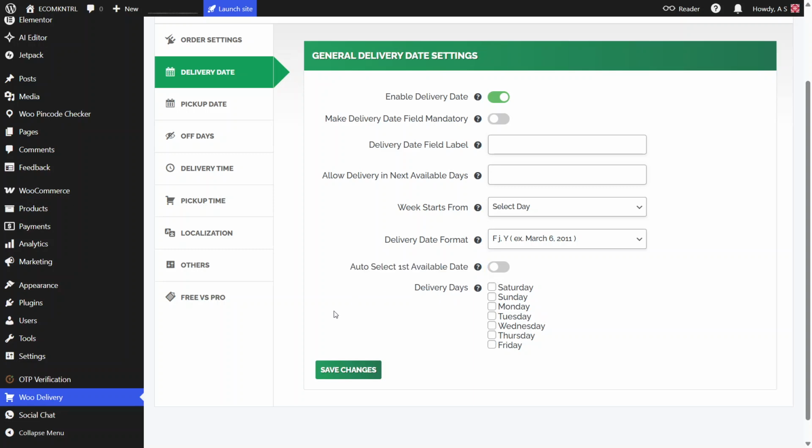Once you're happy with all these settings, scroll down and click Save Changes at the bottom. That's it. Your WooCommerce store now lets customers pick an order delivery date during checkout.